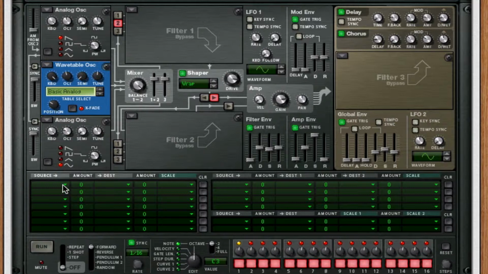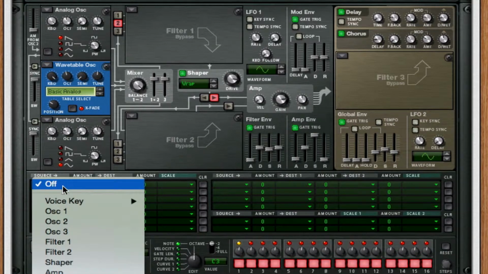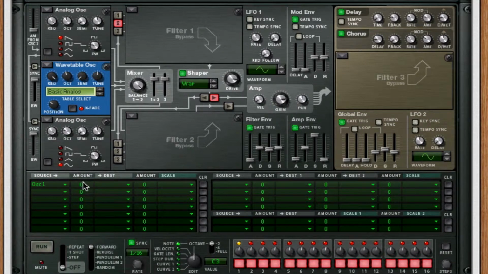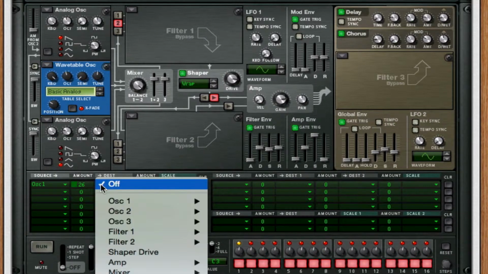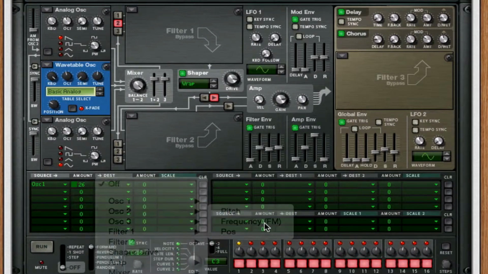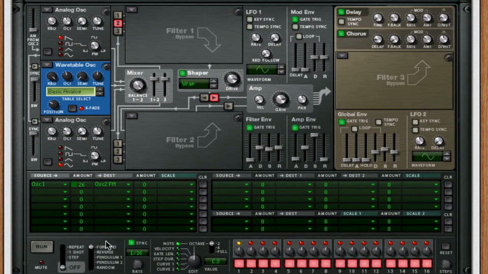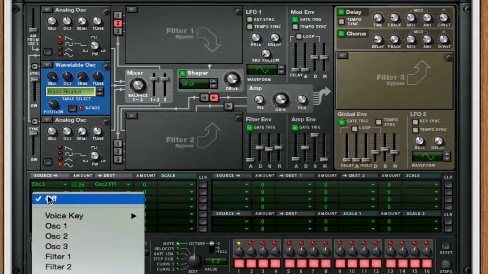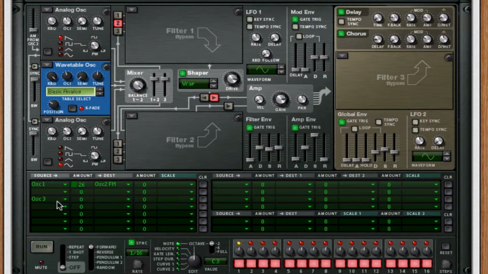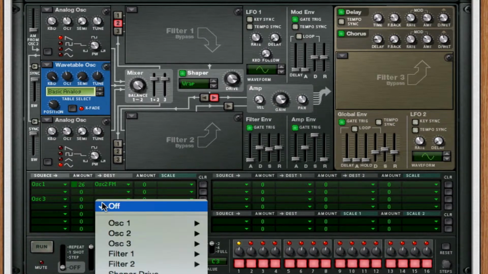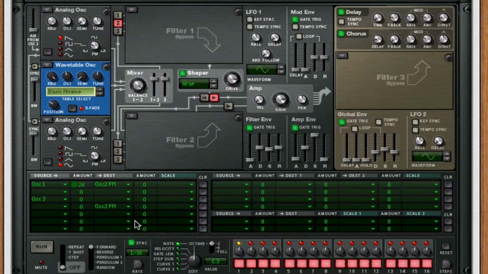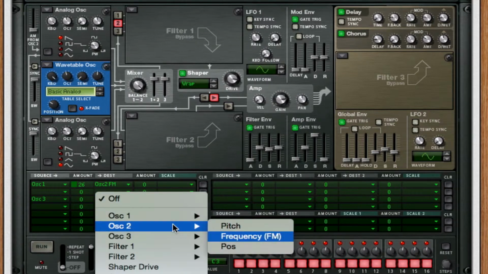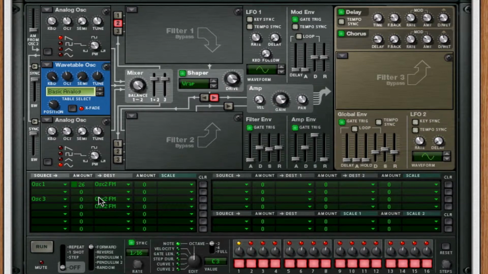So now for the fun part, we're going to turn on our first source in our mod bus to be oscillator 1, and the amount is going to be 26, and the destination is going to be our oscillator 2 filter frequency. We're not quite done. We still need to have another modulation, so we're going to turn on oscillator 3 for our first source. For the destination, you guessed it, oscillator 2. That's in the wrong slot. And watch what happens when I turn up the amount to 32.